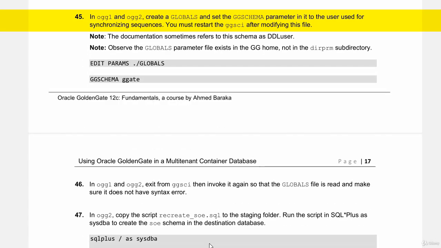In OGG1 and OGG2, create a globals file and set the ggschema parameter in it to the user used for synchronizing the sequences. You must restart the ggsci after modifying this file.